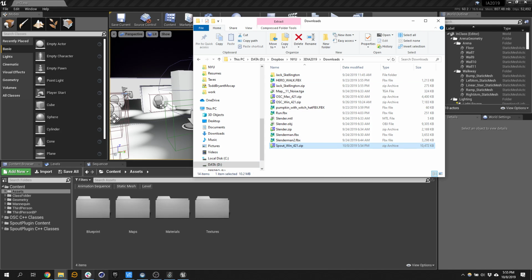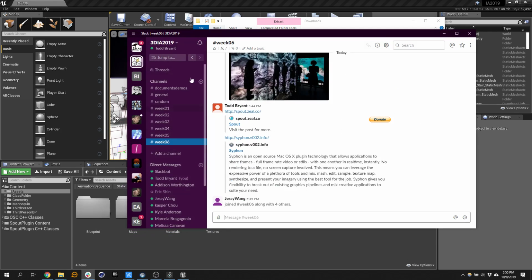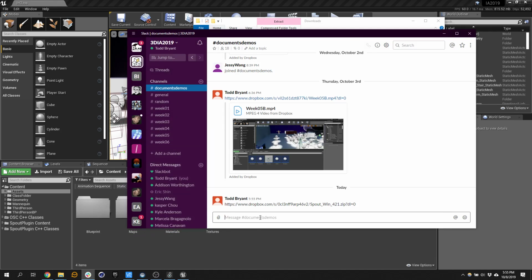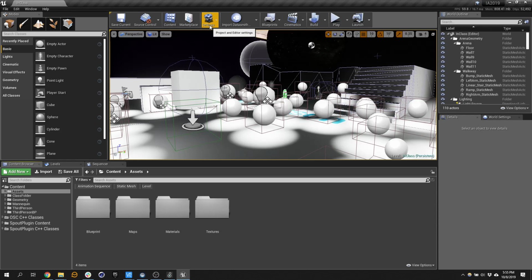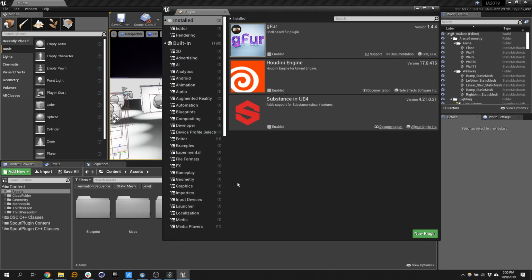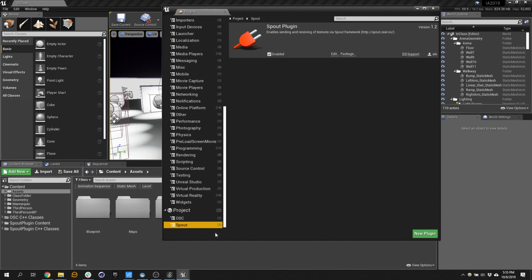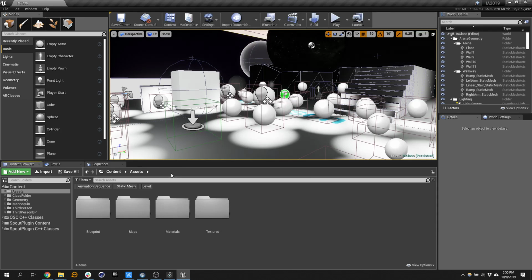All right, so for Windows, it's in here, under Documents and Demos. So now I have the plugin, it should be here. Great. I wonder if it has a sample project.